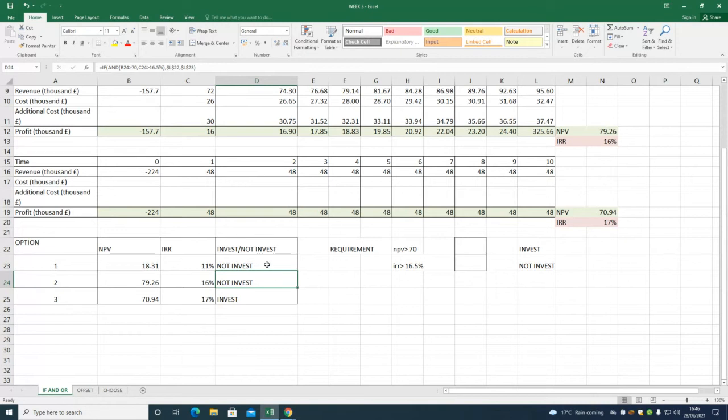What's F4 on a Mac? You press function and F4. This one.